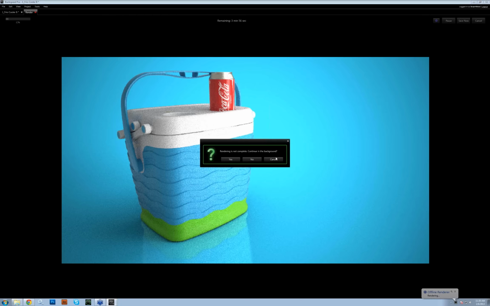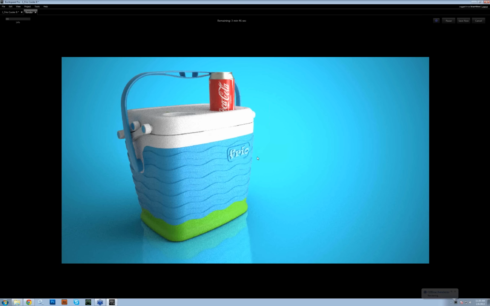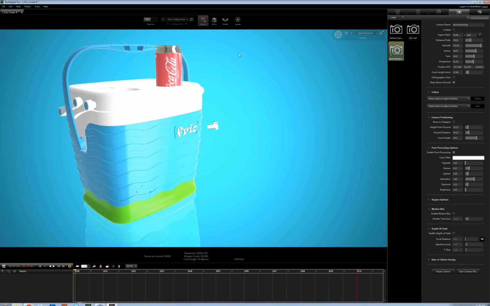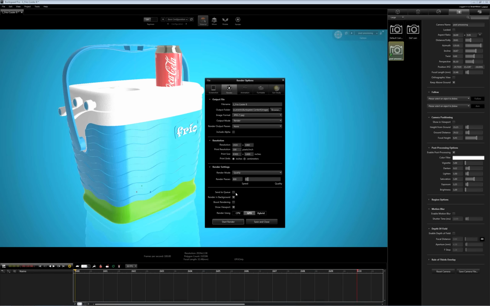And you can also have it render in the background if you'd like to continue working. And click no for this. So that's one way to send this image here to render. Or we can also send it to the queue.